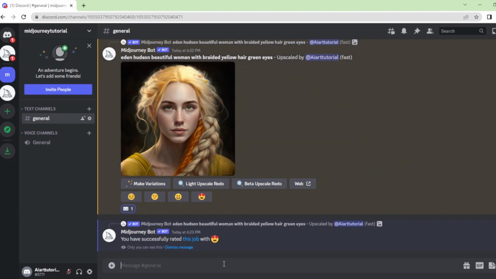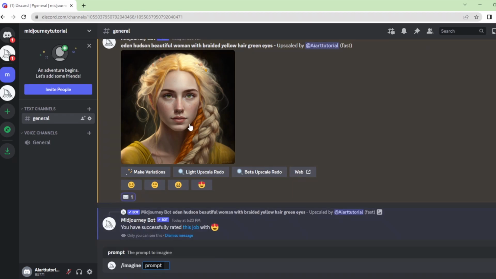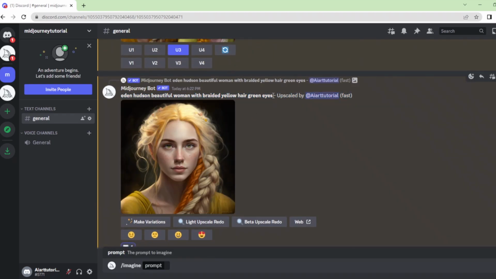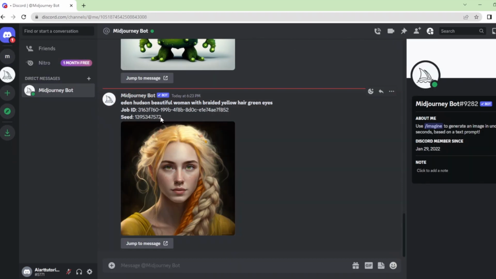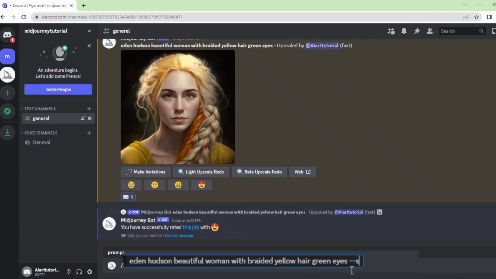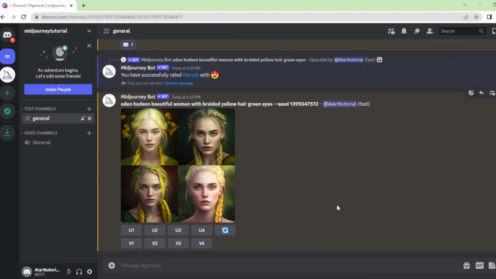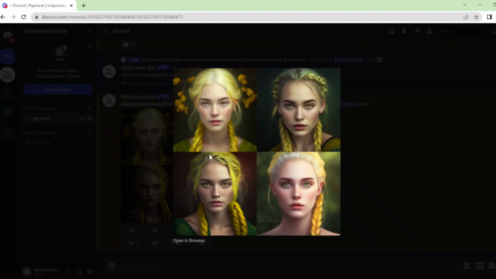And now I'm going to write down /imagine again and paste my initial prompt here, and then I go over to the private messages and copy this seed number, go back to chat, and type down --seed and paste the number that we copied and hit enter once again. And here's our second image.